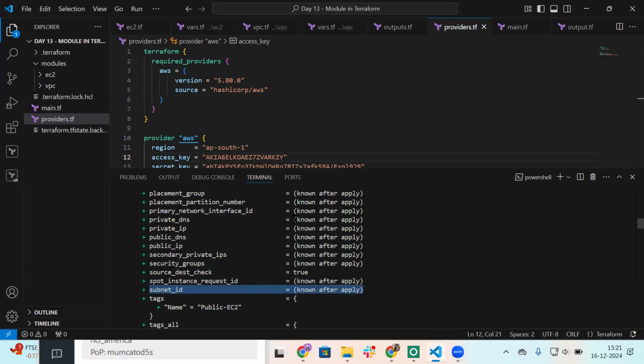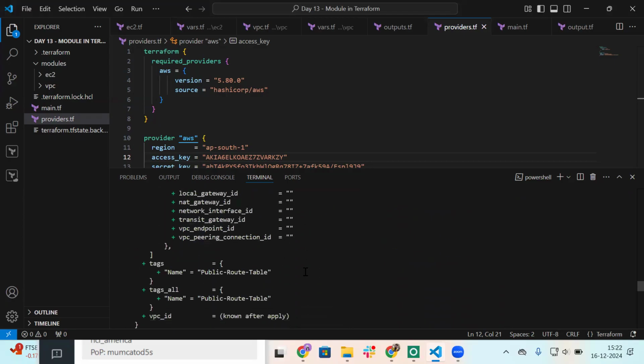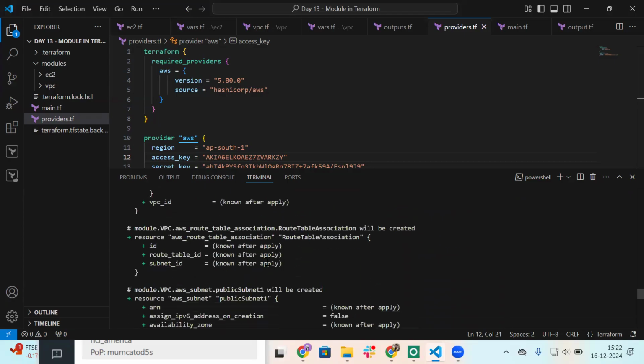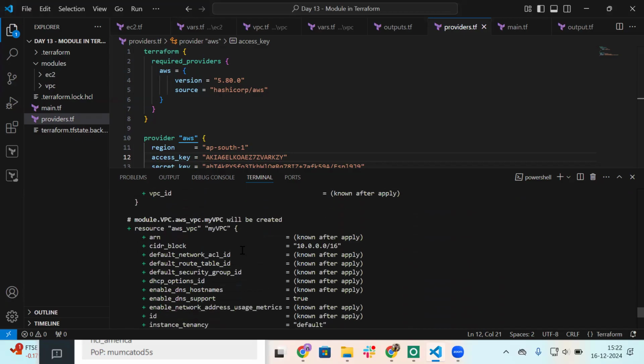That means once the VPC is created, then it will get the subnet ID and that subnet ID will be passed. That means it will be known only after apply, correct? Till now it's not created, that's why it does not show anything. Then the route table association, public subnet creation, and at the last, VPC creation, correct?